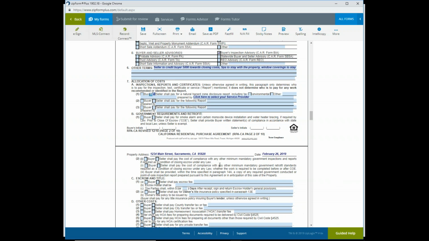So the first one for allocation of costs is the natural hazard disclosure, the NHD. In this case, the seller normally pays the NHD. Click here to pick a service provider. Now, over here at our company, who do we use for NHD?